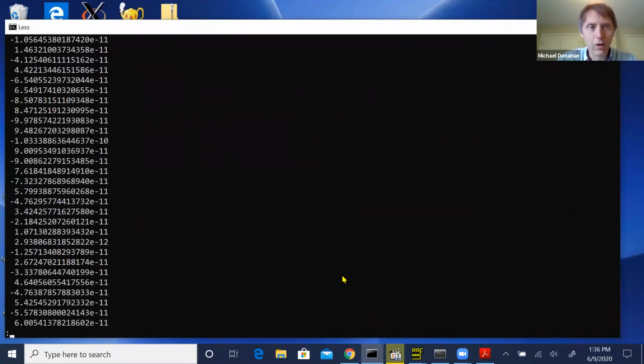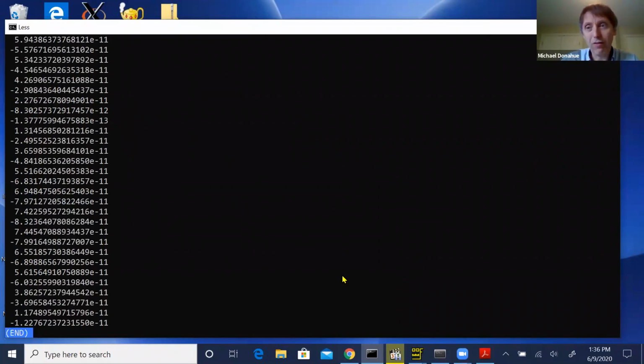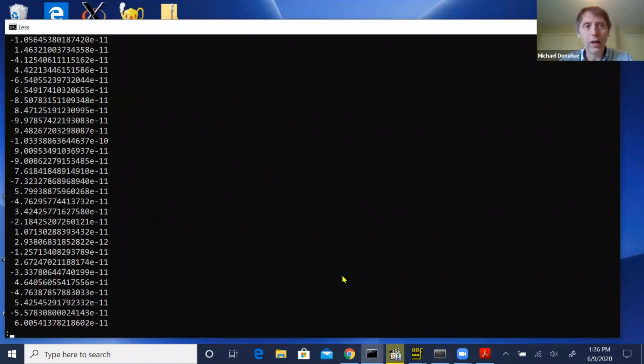There we go. Okay, so there's no headers because I specified no headers. And there are going to be 500 values here because there are 500 cells along the x-axis. And this is the MY component, starting from the left and going to the right.